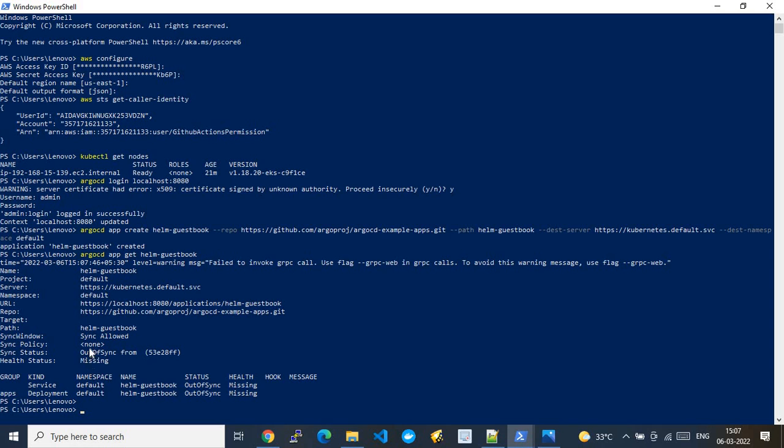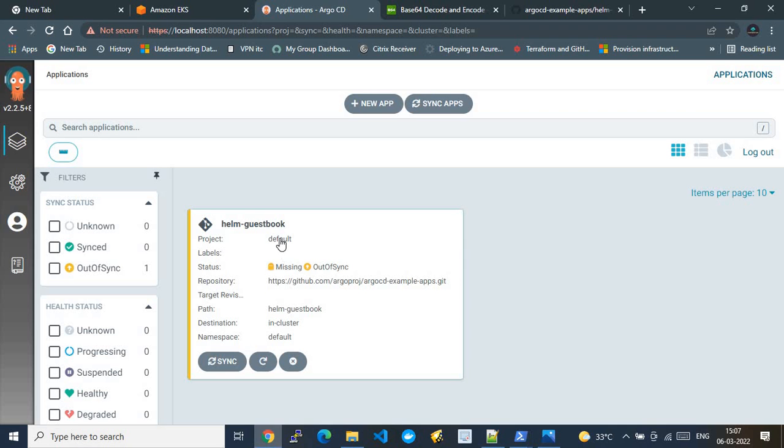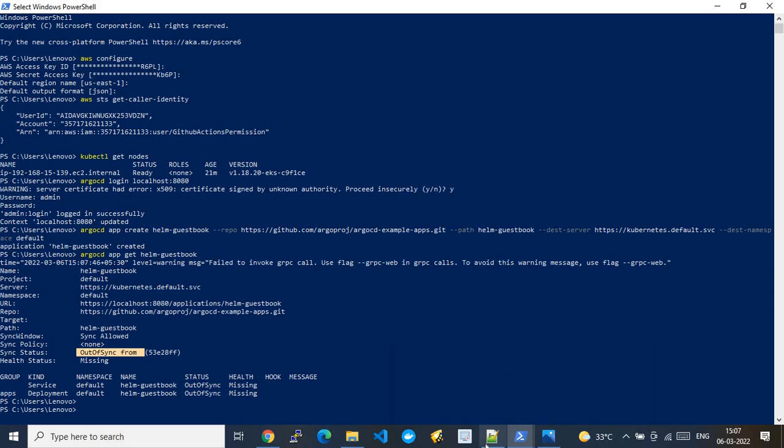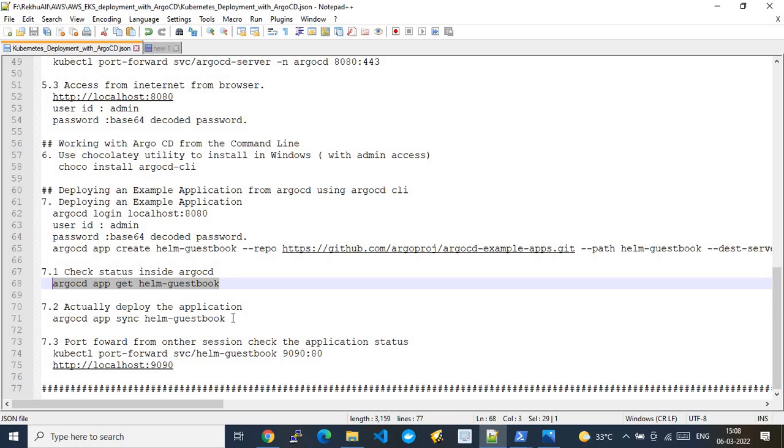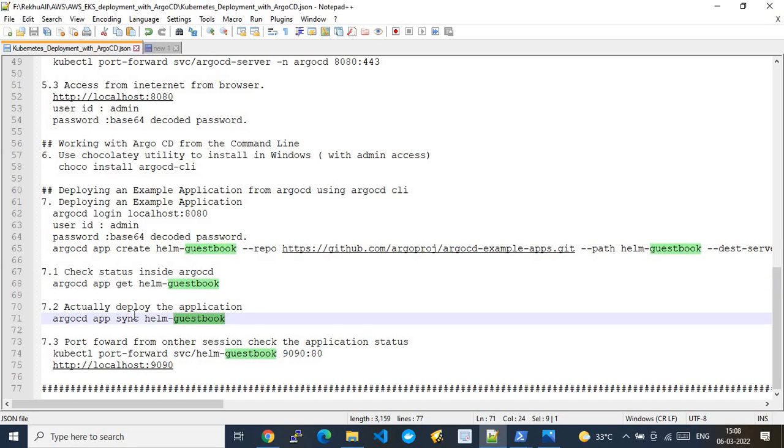And here you go, you see it is missing and out of sync. That is the status we are seeing here. Very good, so let's go to the next step. The next step is the actual thing: this is the command which will tell Argo CD, hey Argo CD, go and deploy my application on the EKS cluster. That is what we do here now.